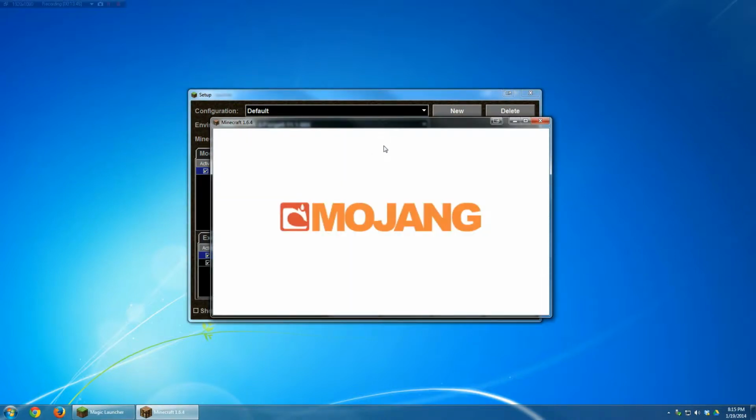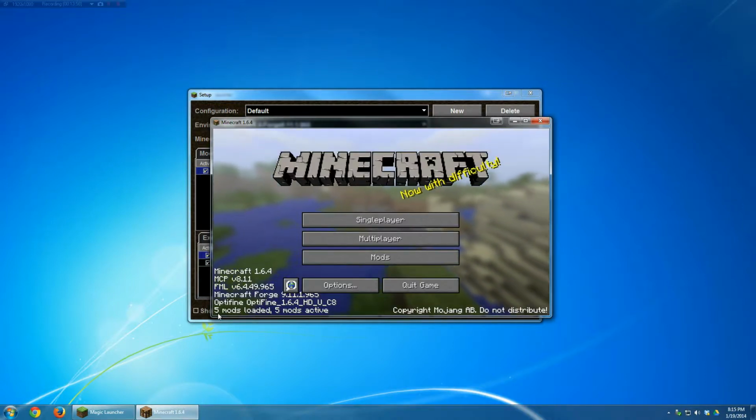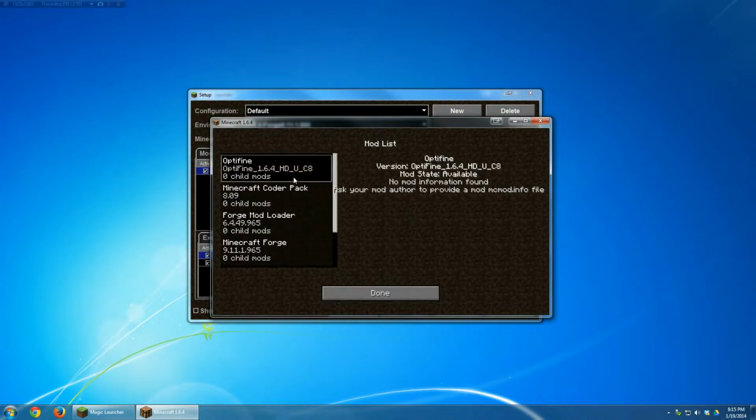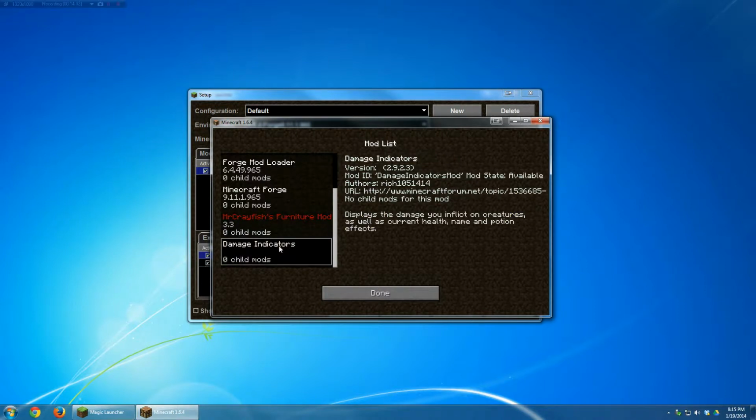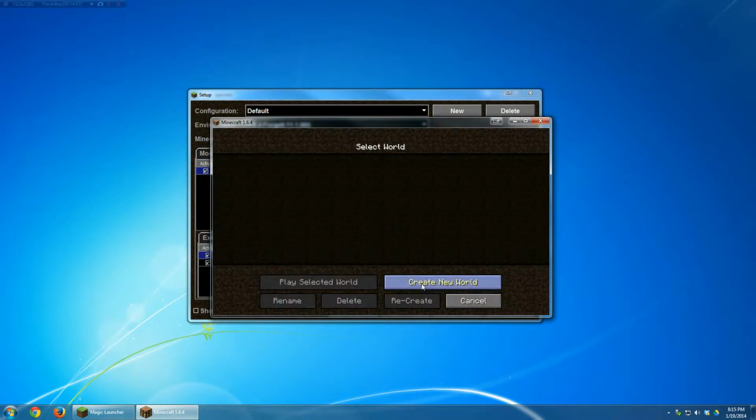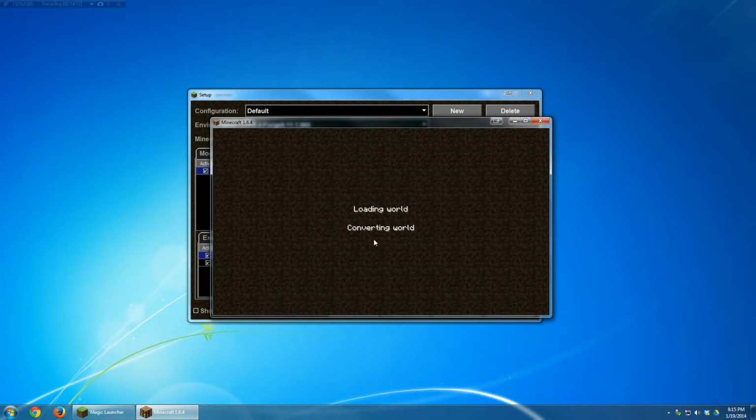So I'm going to show you a few ways that you can make sure that your mods are working. The first way is it has gone from 3 mods loaded, 3 mods active to 5 mods loaded, 5 mods active. So I click on mods and I see Optifine, which was one of the mods we put on here, furniture mod, and damage indicators. So all 3 of them are now on here. If I go ahead and click on single player, let's create a new world. Let's make it creative so I can get around a little bit faster.